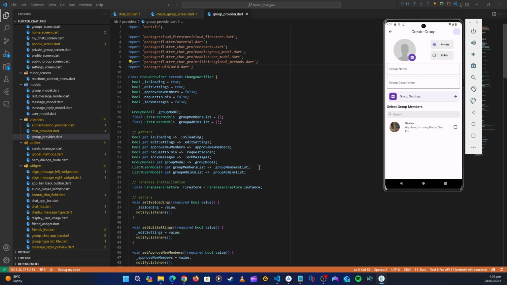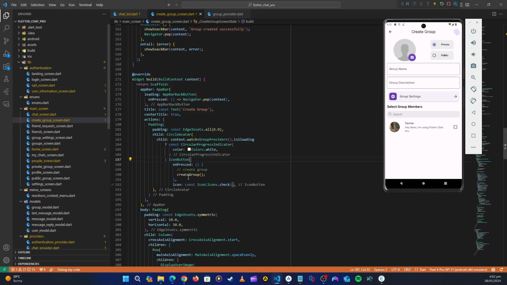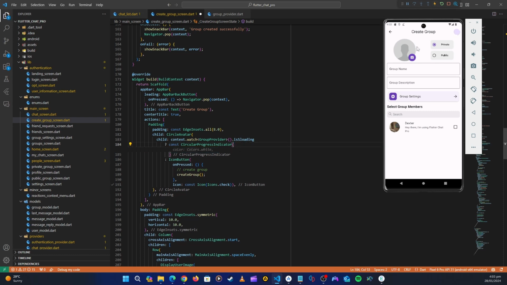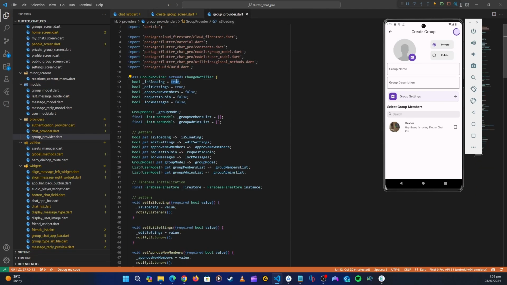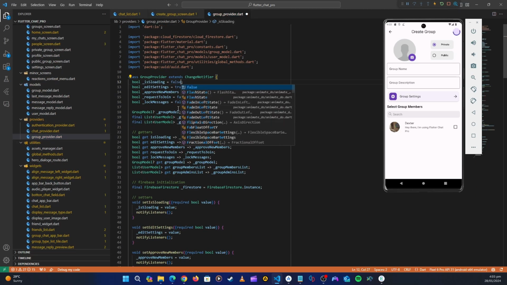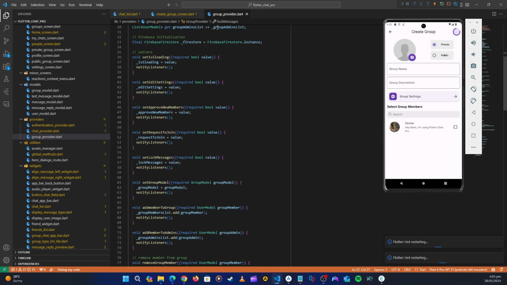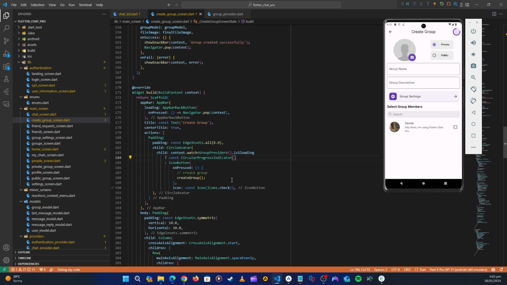Okay, so what we're gonna do is let's change the color. Okay, let's just remove this and see what color it will have. If we hot reload, yeah, let's have that color. Okay, great. Now, but it's not loading. Let's set it to false. All right, we can hot reload again. Now we are ready to create the first group.